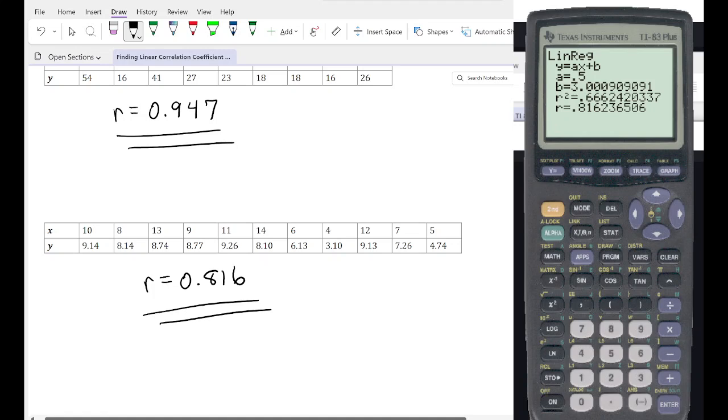0.816. So again, I'm rounding to 3 decimals, but if you're told to round to something different, you do whatever you're told. And that's how you find the R value, the linear correlation coefficient, for a set of data using just a TI-83 calculator.